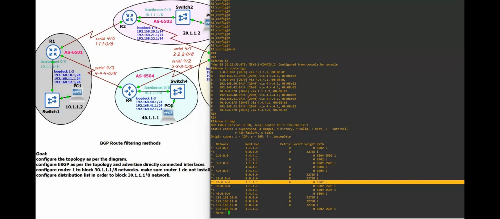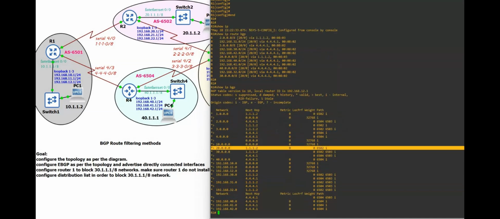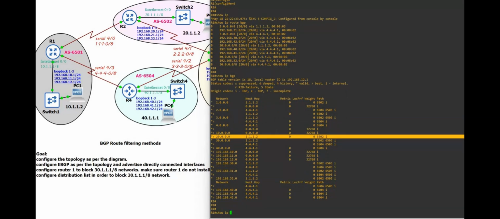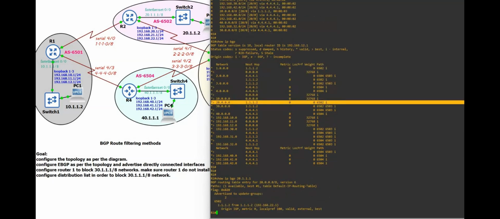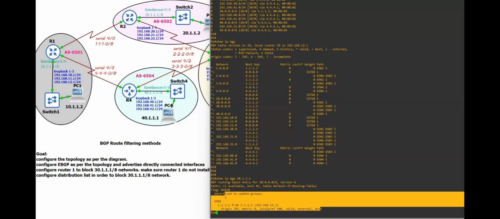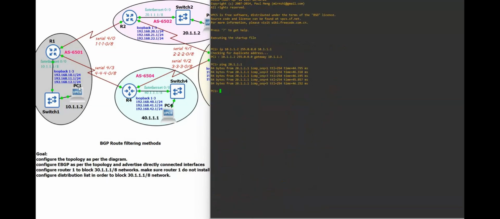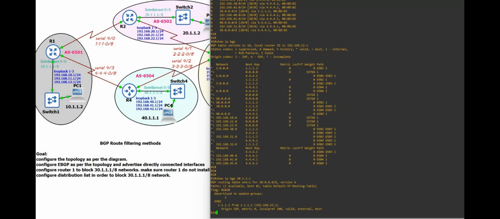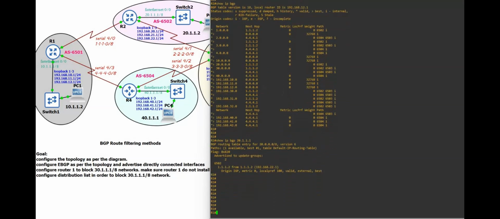See, the best path is 1.1.1.2, which is the next hop, our next router. Okay, and show IP BGP 20.1.1.1. See the best path. Okay, let me ping from PC1, which is this PC, and we are going to ping this FastEthernet 20.1.1.1. Ping. You can see the reply is coming from 20.1.1.1. Now we are going to block this 20 dot network. We don't want this 20.1.1.1 network in our router 1 routing table.